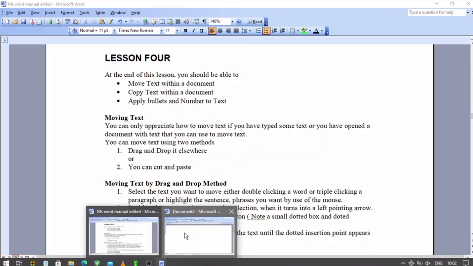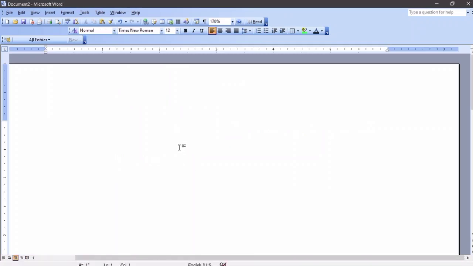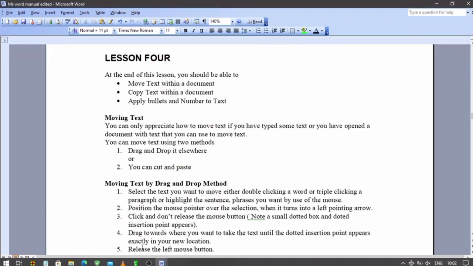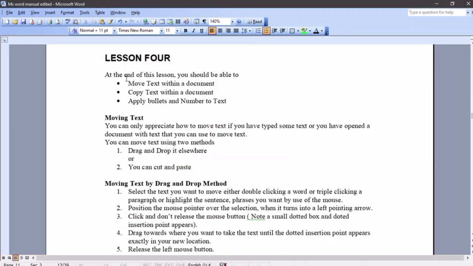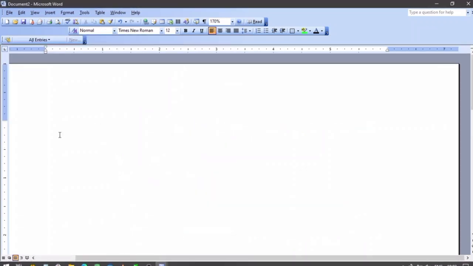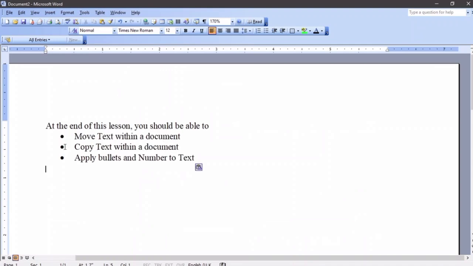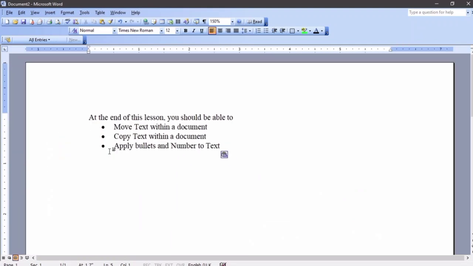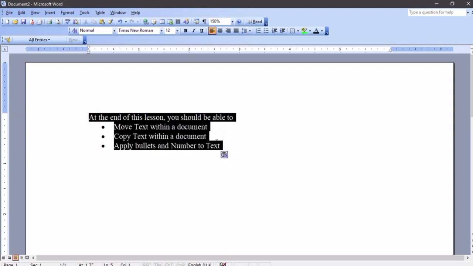So I have this blank page, and I'm just going to copy something from this one. I'm just going to copy this, right click, copy, and then I come to this document and right click and paste. Okay, it's as easy as that. So, but we have several ways. So the first way is the one I've used.